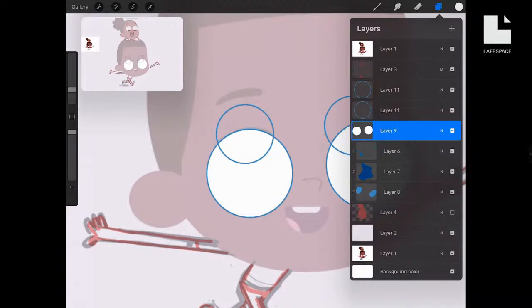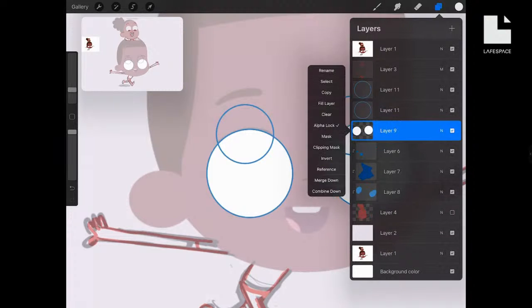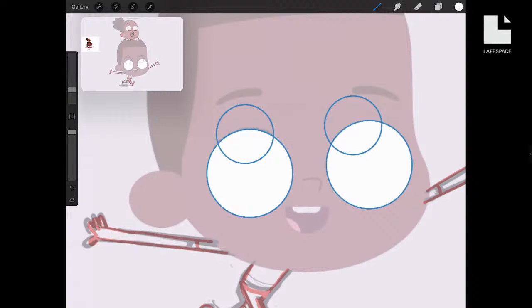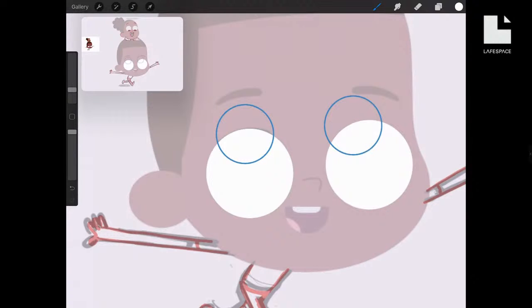And then what I'm going to do is I'll do that. When I swipe right, all I'm doing is doing the alpha lock. Then I'll fill that. You see how it turned. I'll undo. See, I turn the blue outline and I fill the entire thing white.